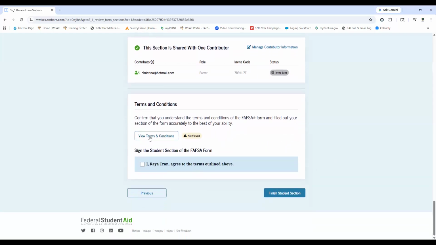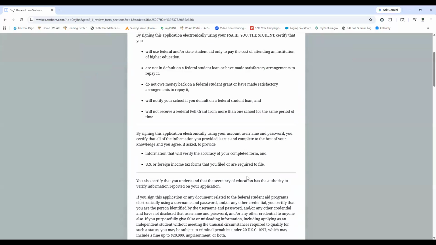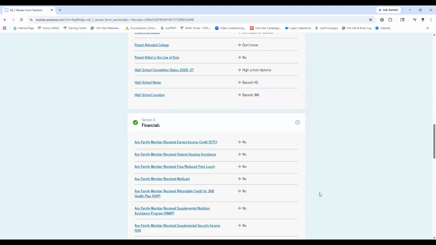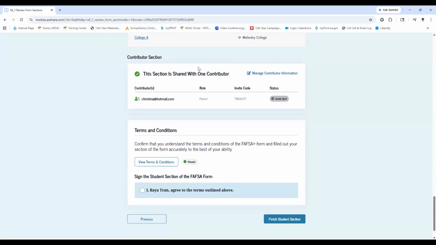Now you're going to go ahead and look at the terms and conditions. You have to click on it and then click done before you can sign your application. So you've gone through everything, you've viewed the terms and conditions, and your next step is to click here and sign your section.